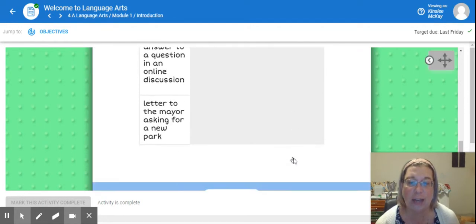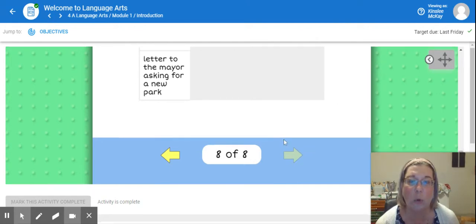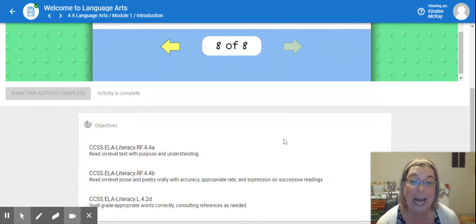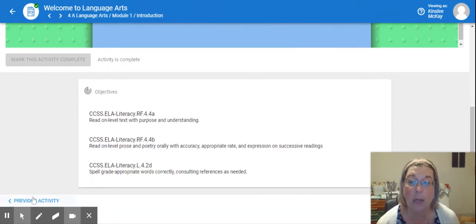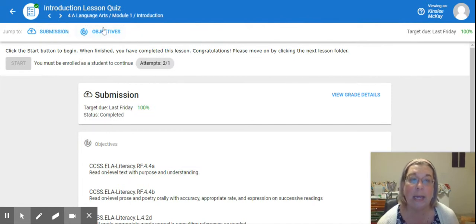So when you finish a lesson, and remember the target due date is up here in the upper right-hand corner, if you want to see what's next, down at the very bottom, you'll have a previous activity. And then over here, under where my face is right now, you'll have a next activity. So you could click that and go to the next activity. You can also do that up here in this toolbar. So I'm just going to go to the next activity. It's the quiz. You would take that.